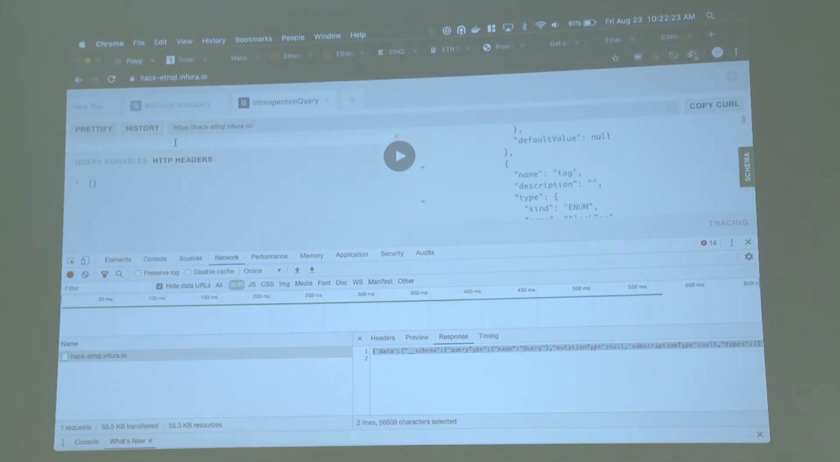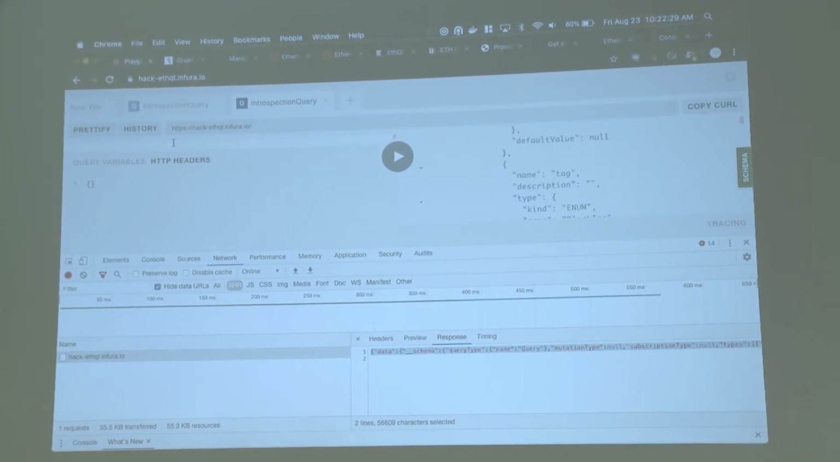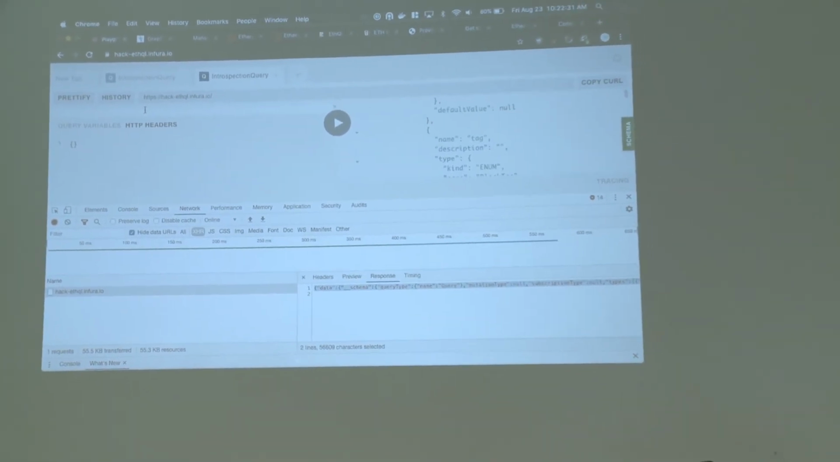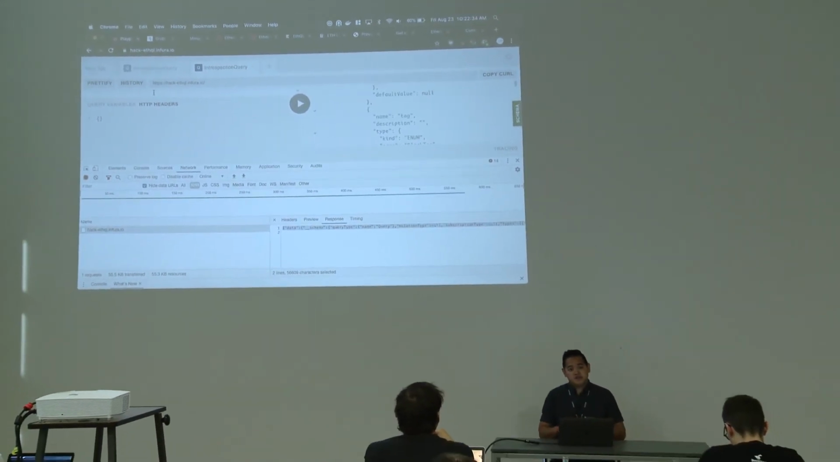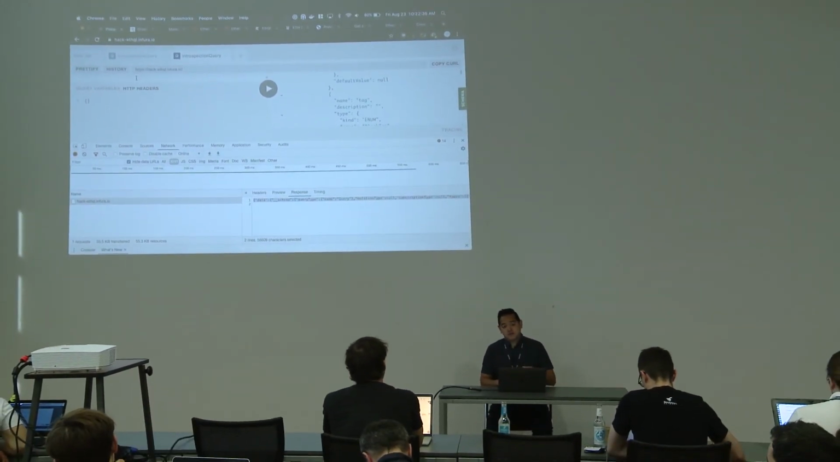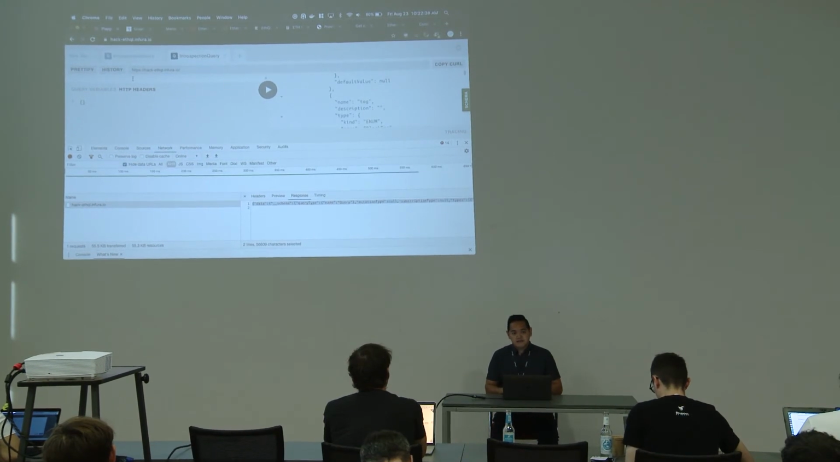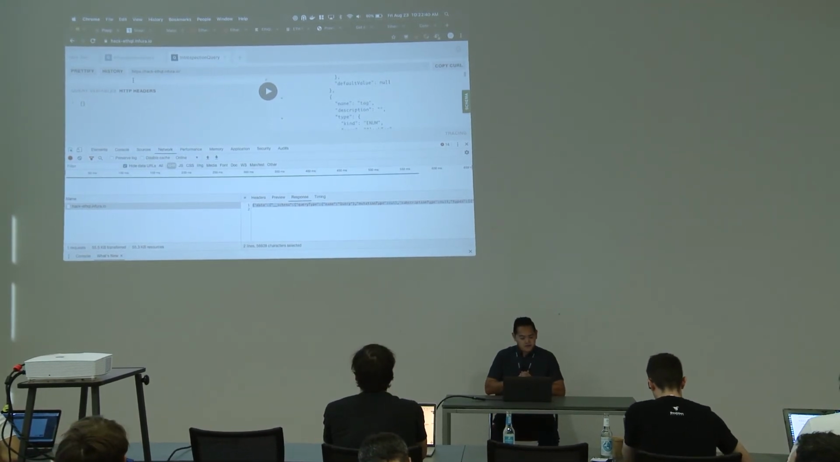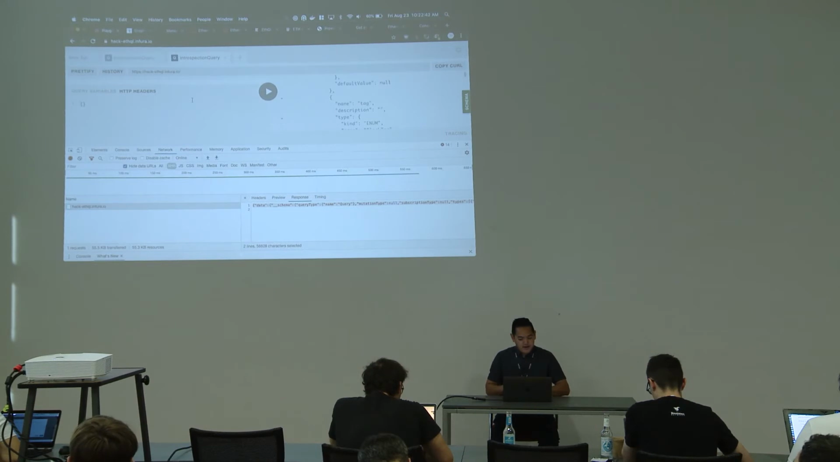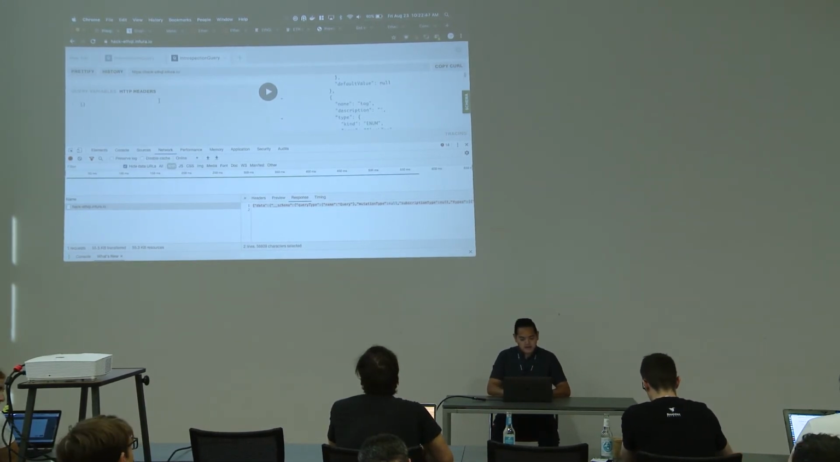So GraphQL should also be able to support subscriptions. It's not part of the spec right now, but we did a talk at ETH Paris where we said that's one of the next things that we want to do: try to push a specification for subscriptions over GraphQL.